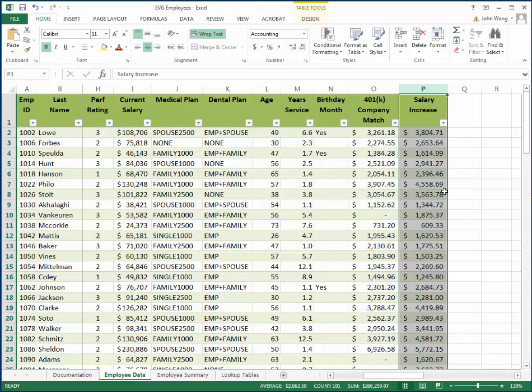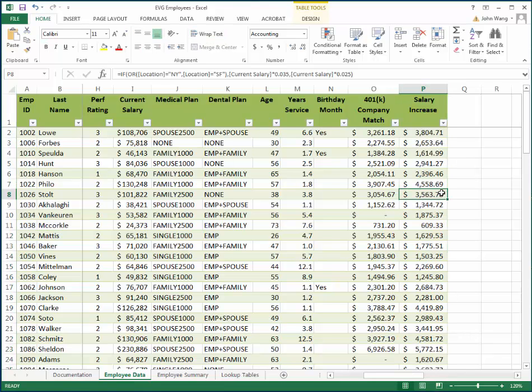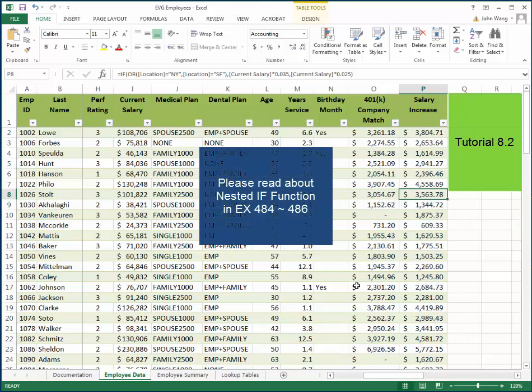So that concludes the exercise in EX 479, and that is towards the end of tutorial 8.1. So we will continue with this because it's the same spreadsheet. We'll just continue to tutorial 8.2. First, tutorial 8.2, the first exercise is to create something called nested IFs. As it turns out, if you create an IF statement, you can have one test at the beginning.